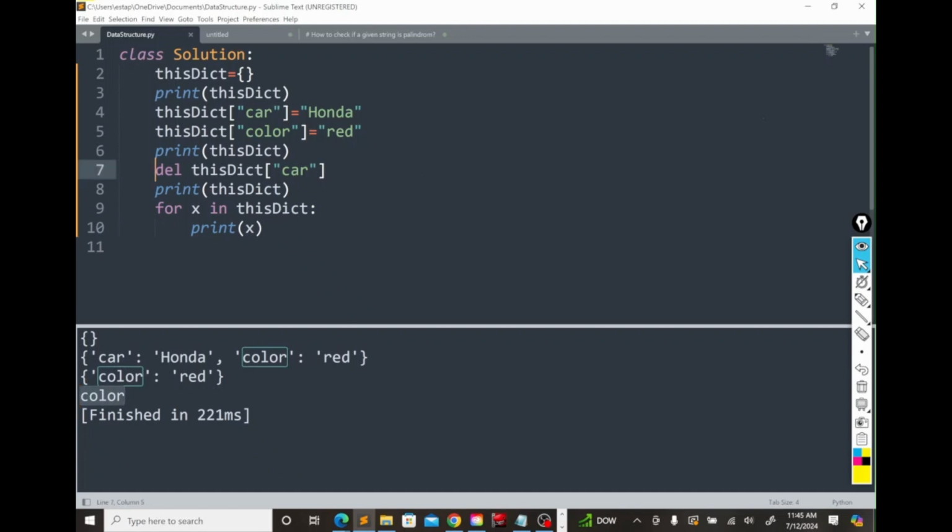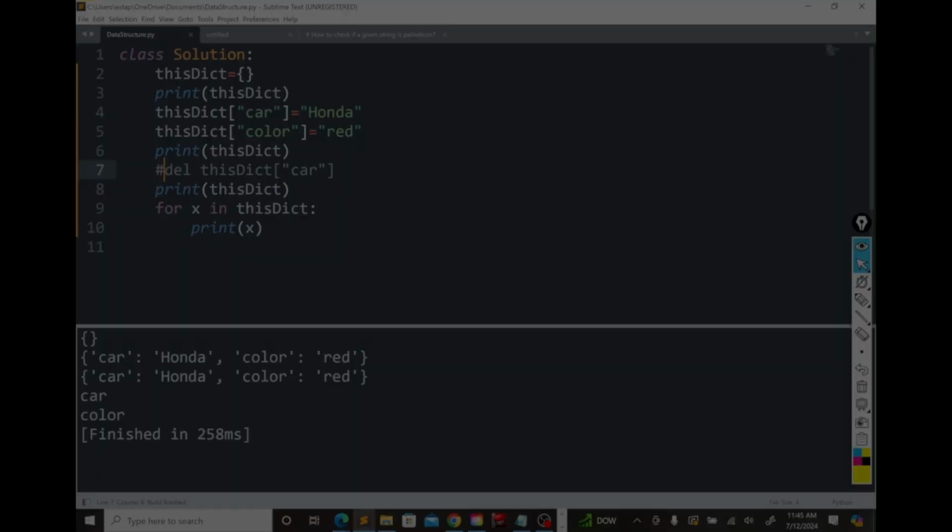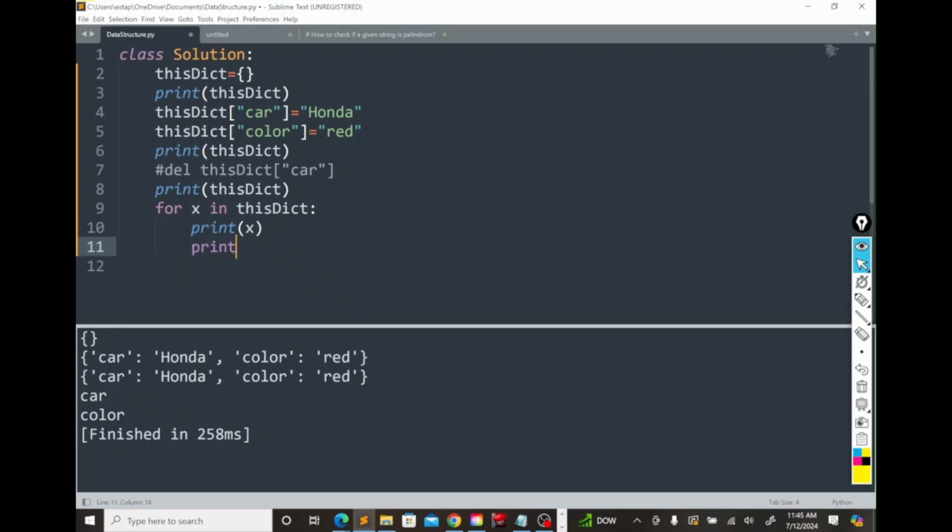Now let me comment out this part and let me print. You will see you will have car and color. If I wanted to print the values, you are going to use this text of x. Then you see car Honda, color red.